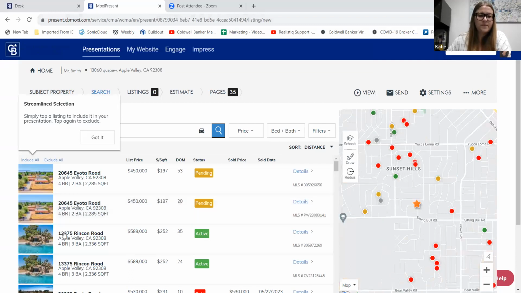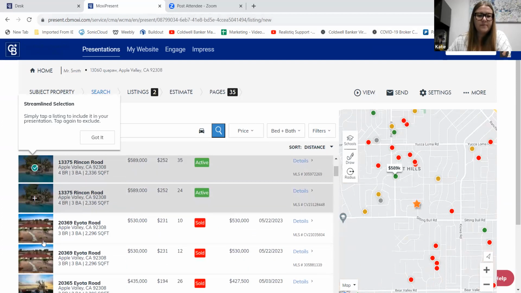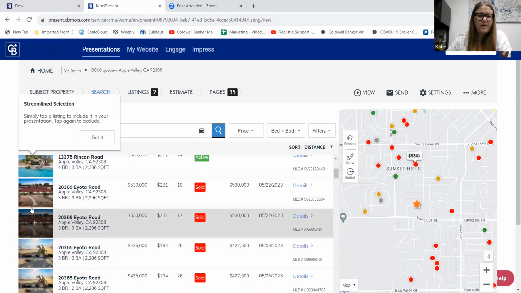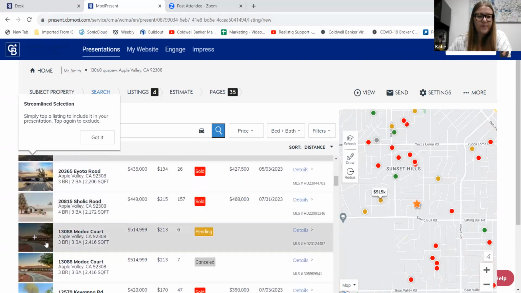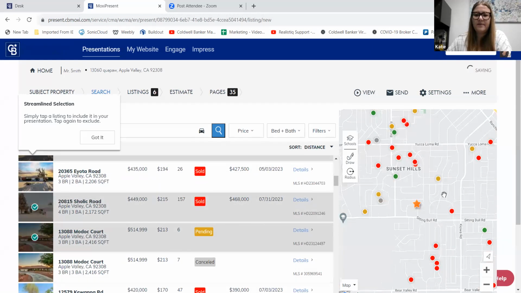So here's your comps. Hopefully this is ringing a bell to you guys. It looks familiar. So I'm just going to quickly pick some comps so that way we can get on to the part that I wanted to show you. Okay. So we'll pick those. And all these little red dots, don't forget that is your sold, the yellow is pending, and the green is active, and the star is where your listing is at.